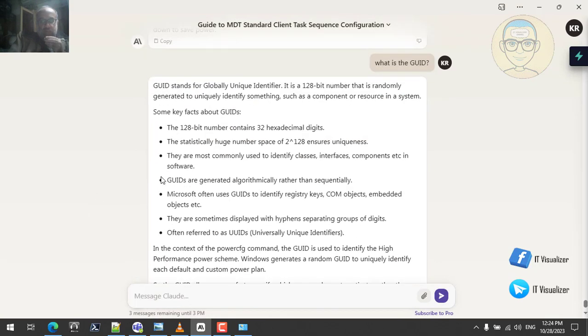The GUID stands for Globally Unique Identifier. It is a 128-bit number that is randomly generated to uniquely identify something, such as components or a resource in a system. Some key facts about GUIDs: a 128-bit number with a statistically huge number of values, most commonly used to identify classes, interfaces, and components in software. GUIDs are generated algorithmically rather than sequentially. Microsoft often uses GUIDs to identify registry keys. This is the one that we need to focus on. Registry keys, COM components, embedded objects. These are sometimes displayed with hyphens separating groups of digits, often referred to as UUID.